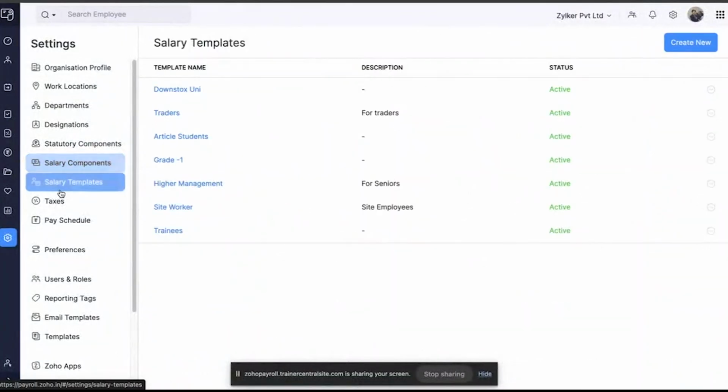So the next section is the salary templates part. So we have brought an option to disassociate the salary template from all the employees. So as you might be already using, salary template is a skeleton salary structure which you can create and associate it with a group of employees.